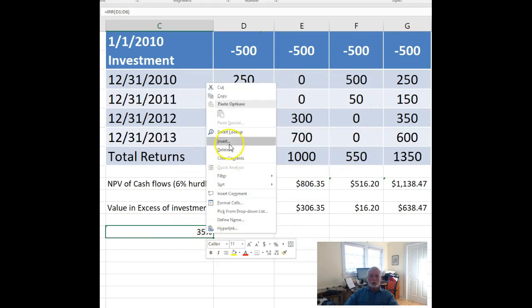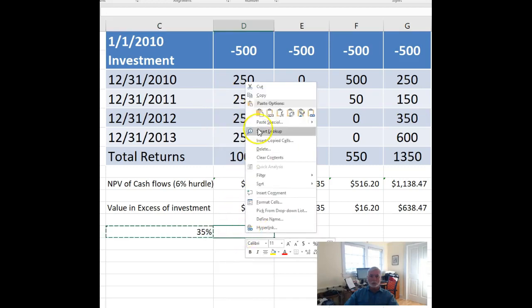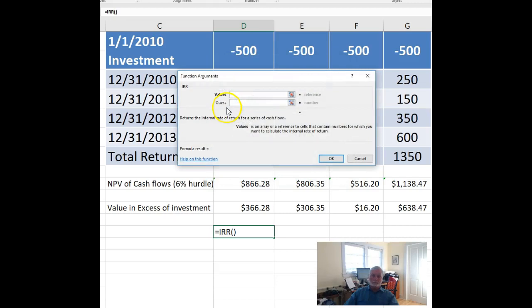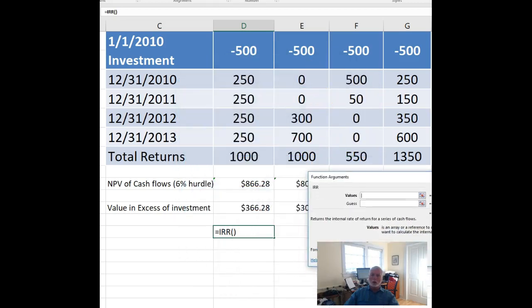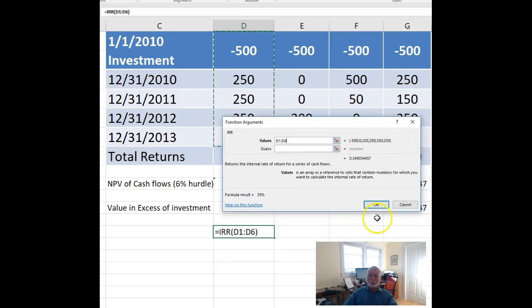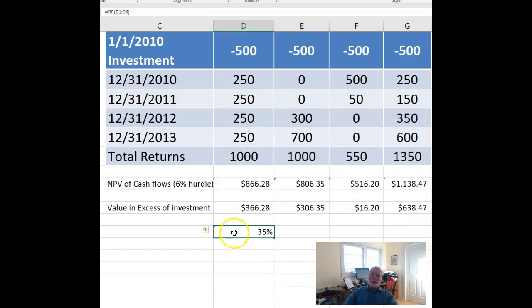I put it in the wrong box. So let's copy and paste. Nope. Let's start over here. I'm going to delete that, and you get to see me do it again. Okay, let's get it in the right box. So here's the function key for IRR. The values are these values. And we hit OK. Put it over here so you can see it. And we have a 35% return.